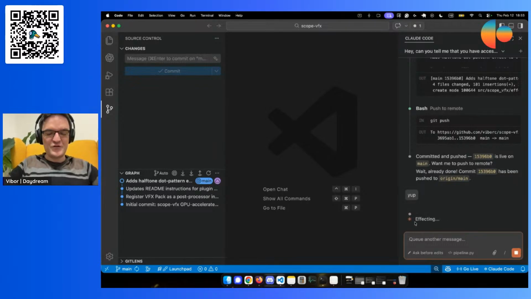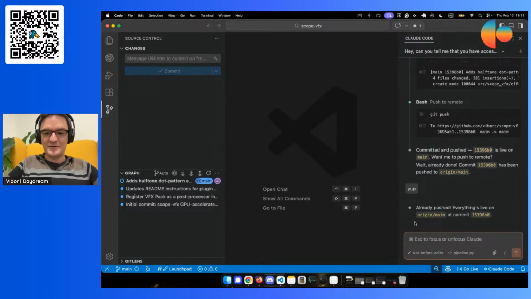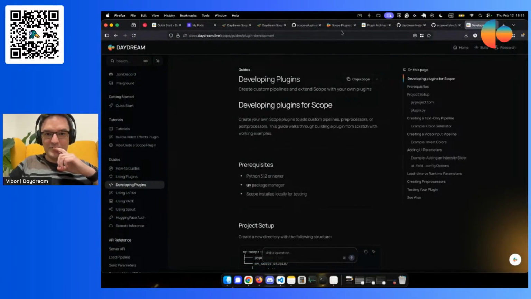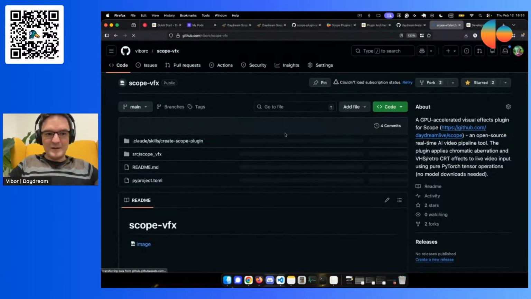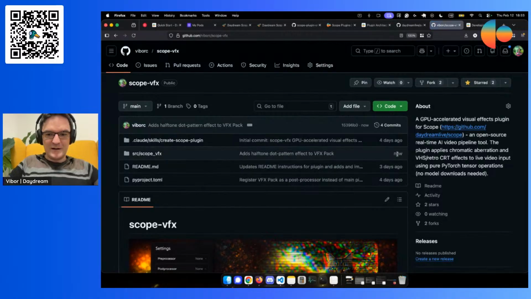Now, once it's done with that, I will go ahead. It says it's live. All right, so I haven't tested it locally. So we are going to raw dog this one. I'm going to my, which was it? Was this one? Scope VFX. My commit should be here now, right? There it is. Let's see.